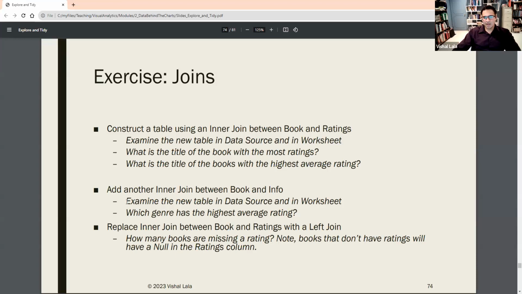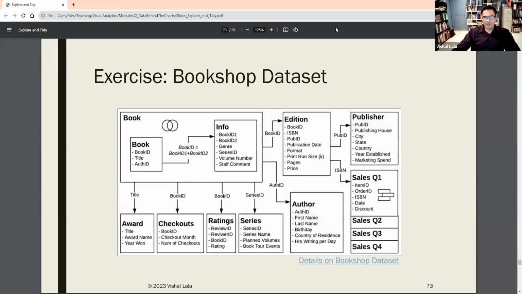What we can do here is we'll try making another kind of join. This time we'll make a join between book and info. This is a little challenging because, if you go back a little bit, you'll see that there's a book ID in the book table, but the info table doesn't have a book ID field in it. It has a book ID 1 and a book ID 2. As it turns out, book ID is basically a combination of book ID 1 and book ID 2. So we can create a variable in info to join the two tables. That's what we're going to do next.